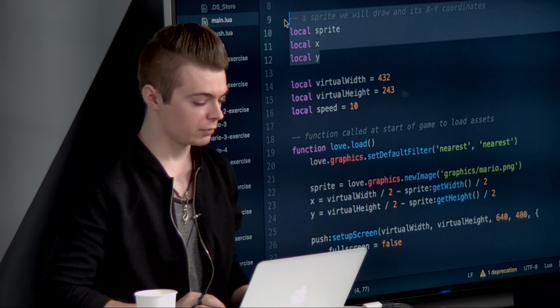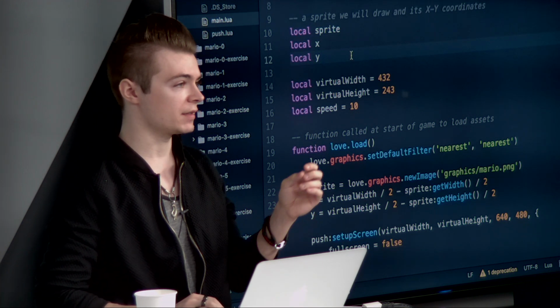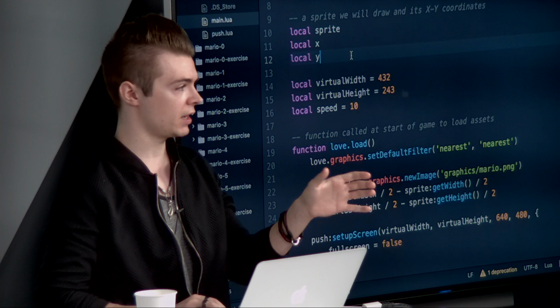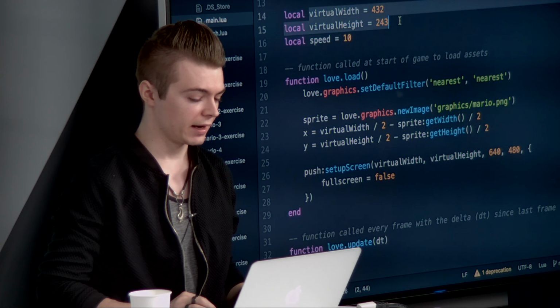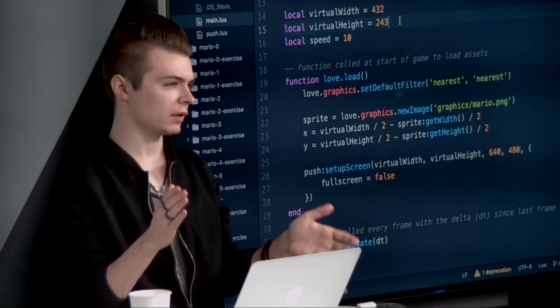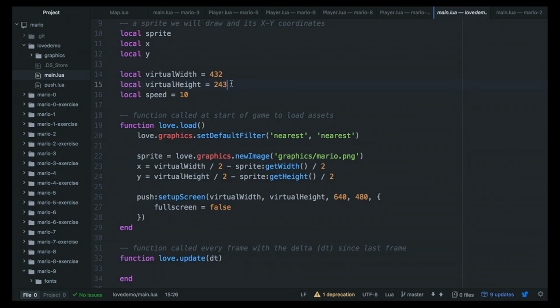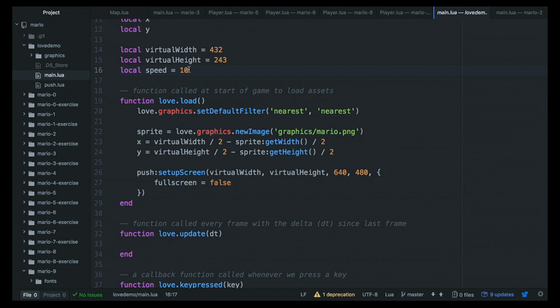So here I have three variables, sprite, x, and y. The sprite is going to be the actual graphic we draw to the screen. X and y are going to be its position. We have our virtual width and virtual height that we want to draw the screen at to make it look like it's an old game, like a retro-style NES game, 432 by 243. Happens to be similar, but 16 by 9 resolution of that era's resolution. And then speed is a variable we're going to use to move our sprite once it's drawn to the screen.